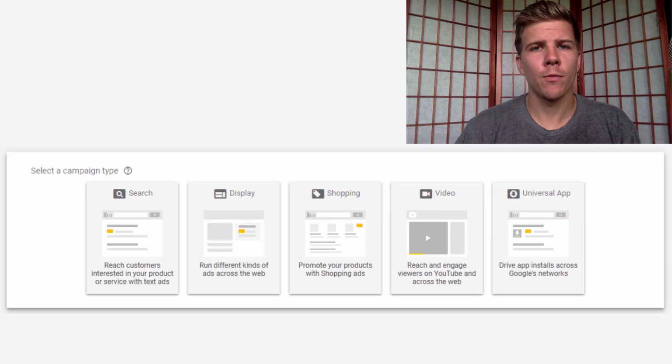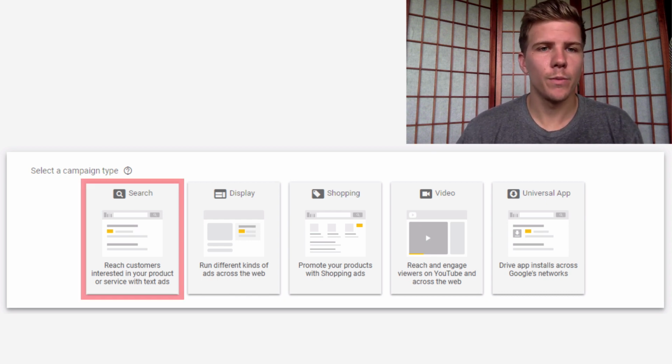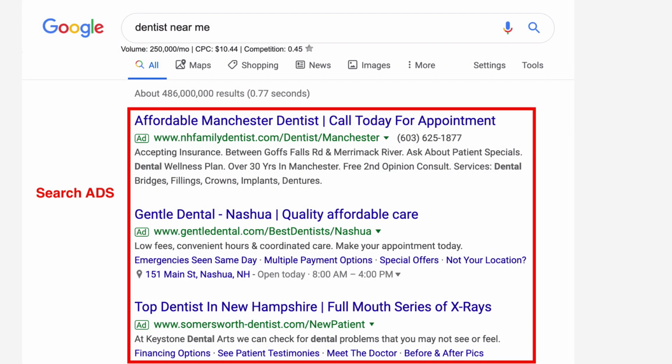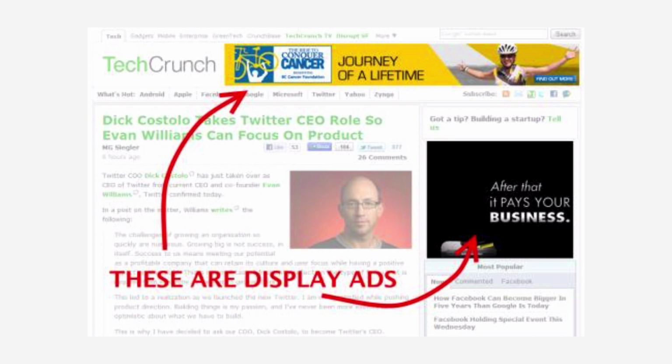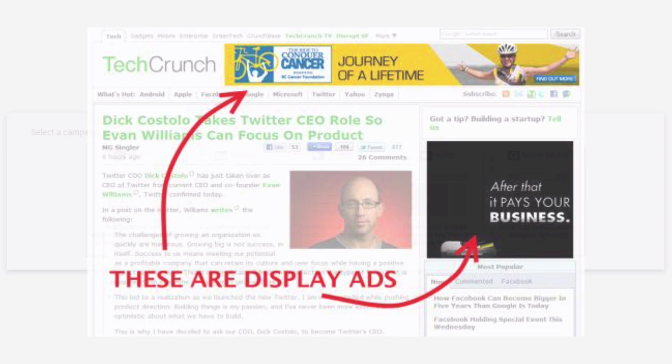There are a few different platforms that Google Ads allows you to advertise on, and we're going to quickly cover those first. The first one would be search campaigns. So a search campaign is going to display your text ad on the search results page. These are ones that you're probably most used to seeing. Display ads are image ads that are going to be displayed all around the web on various websites that are associated with the Google Display Network.